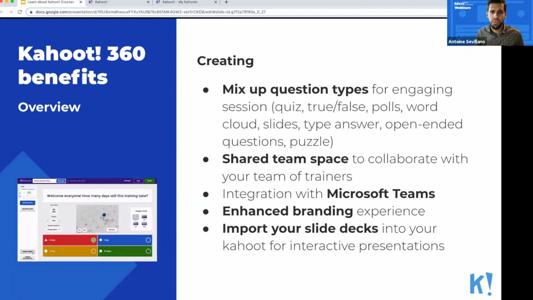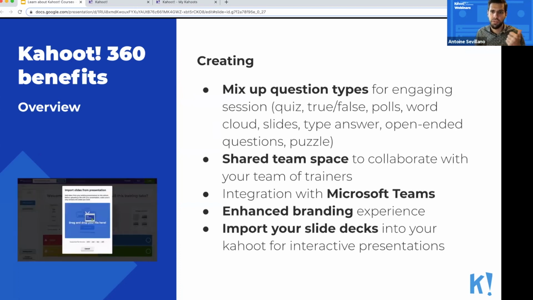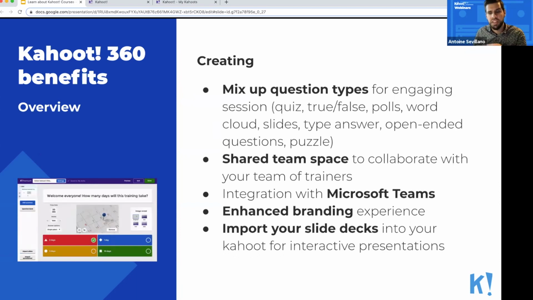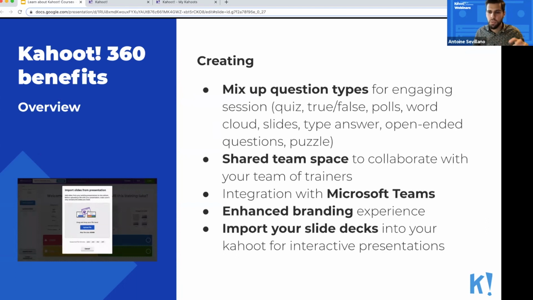So for some of you who are familiar with it, you'll have quiz questions, true, false, polls, word cloud, etc. And we'll just have a look at this when we jump in the platform. The second aspect is the ability to collaborate with your team of trainers in your team space. This is something we'll also see in the platform.